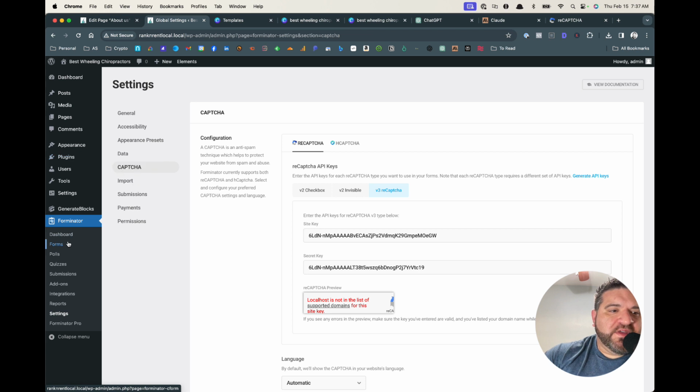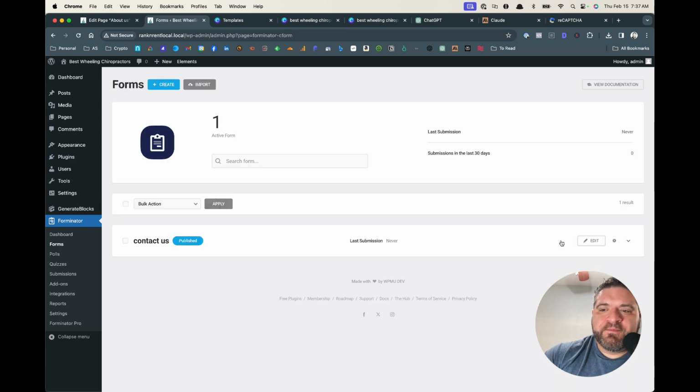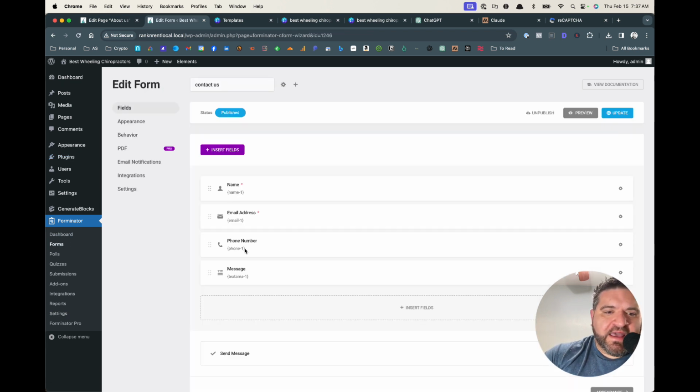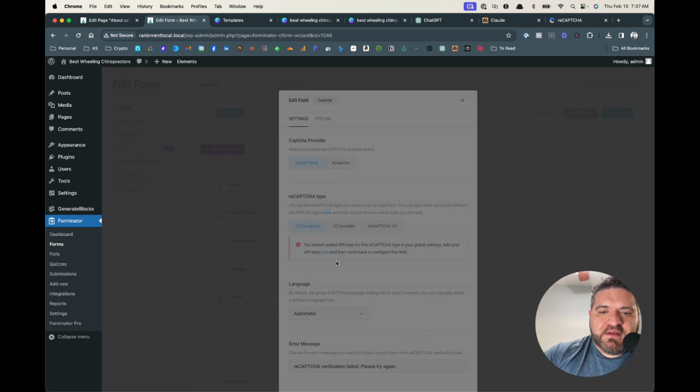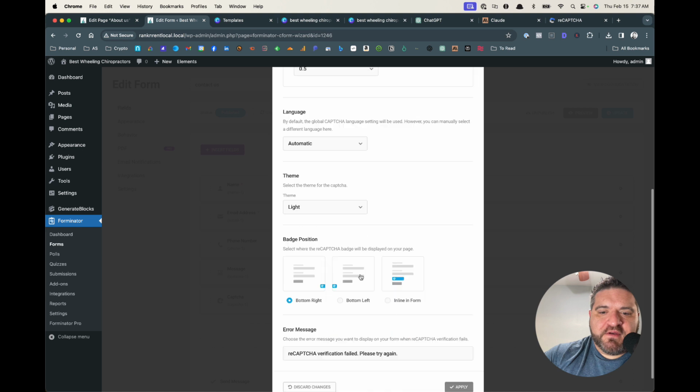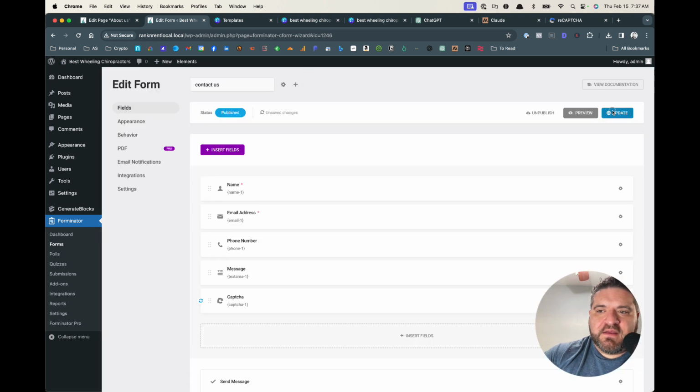But I'll just show you that you would go into your form. You would edit the form. You would add a field here for CAPTCHA, and then you would configure it with reCAPTCHA and apply that and then update.